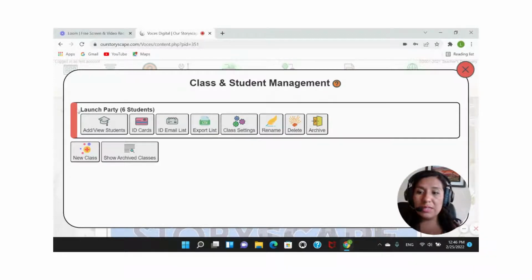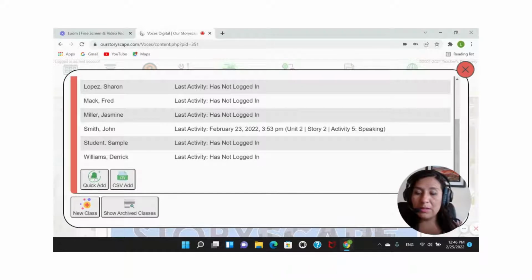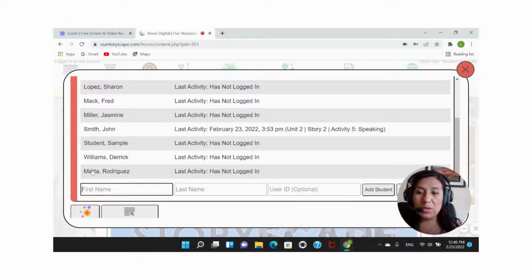So all I need to do is click on the class that I've already created, click on add view students, and then I'll be able to add new students by clicking on the quick add button. I'll just write the student's name. And then you don't really have to add the student ID right here. The system will automatically assign a user ID to the student. So we'll just click on add student and the student is already added.